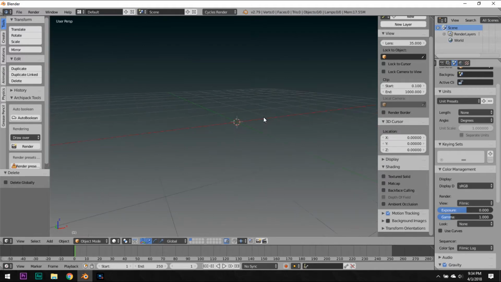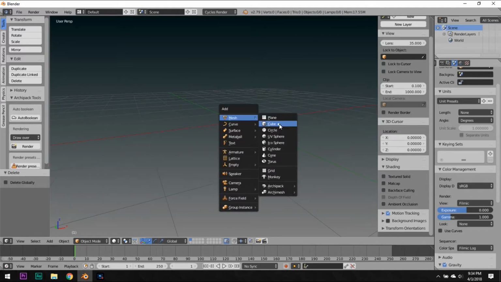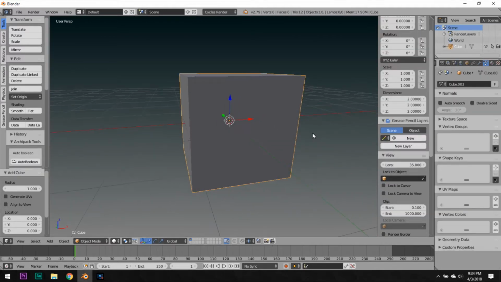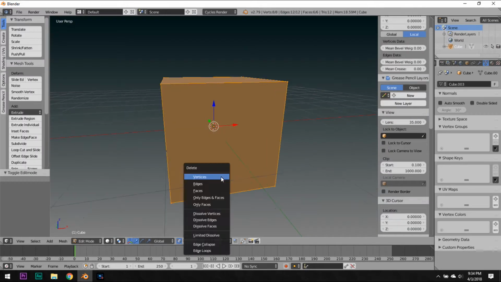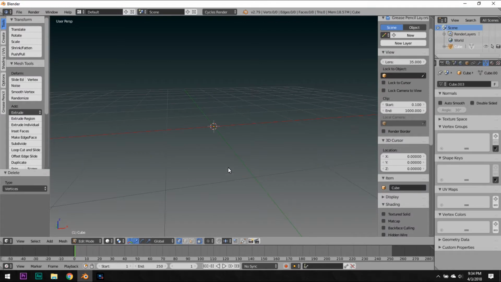Now what we're going to do is create a cube or object of your choice. In this case, mine is going to be a cube. Next, tab into edit mode, hit X and V. This is going to delete all of the vertices and simply leave one origin point. This will allow you to technically place vertices without having any object interfering with it.